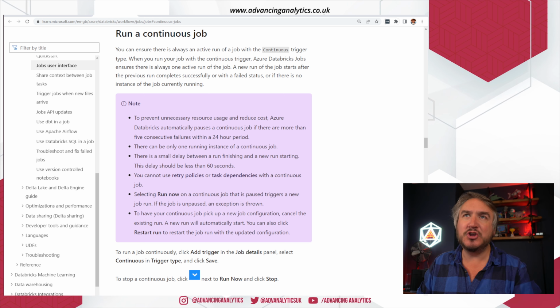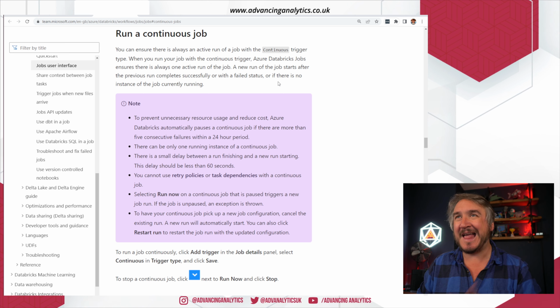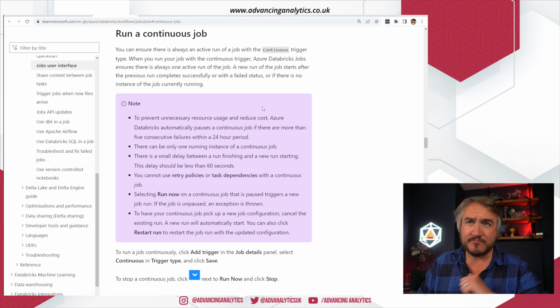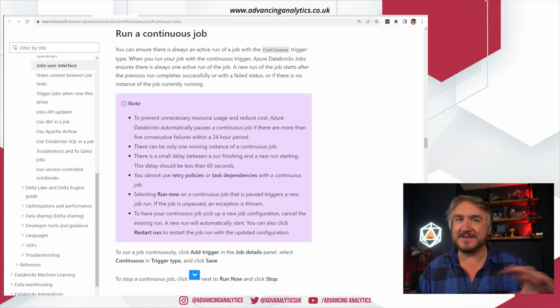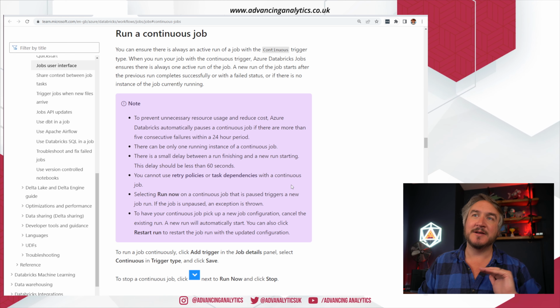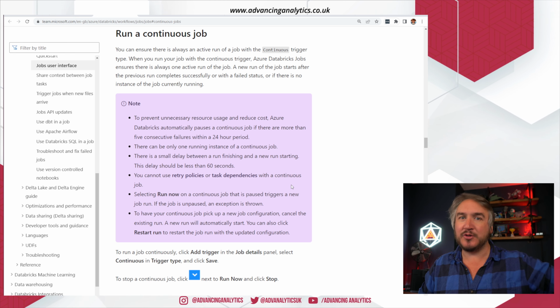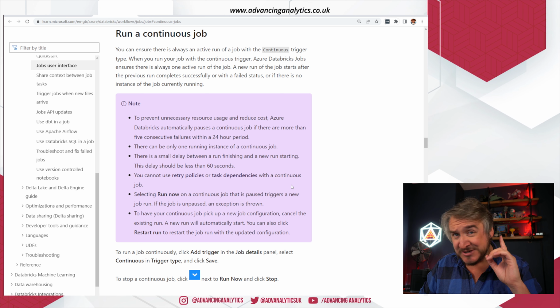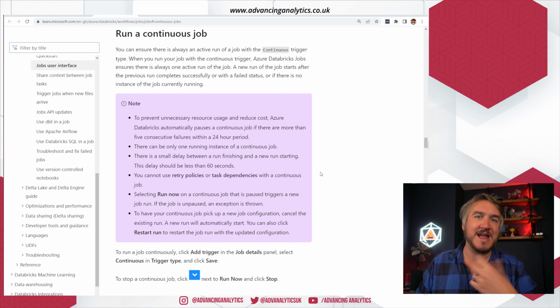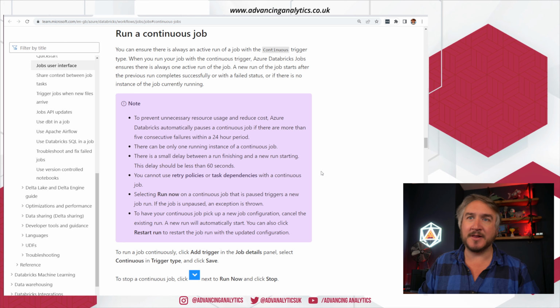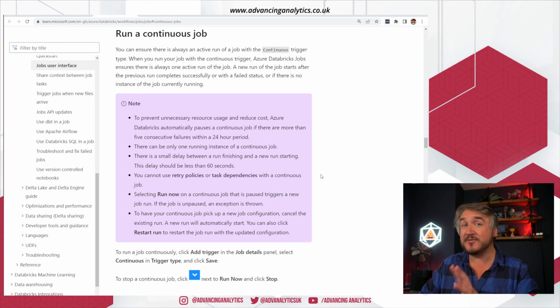So they've now got this new idea saying there should always be an active run of this job. So it doesn't have the idea of retry policies. You can't have multiple dependencies. You can't have any of that. It's just saying, please, Databricks, make sure this is always running. Make sure there's only ever one instance of it always running. And if it ever stops for any reason, just start it up again. So it's a new type.